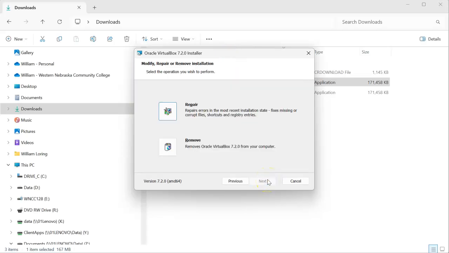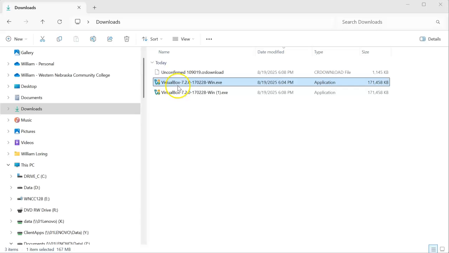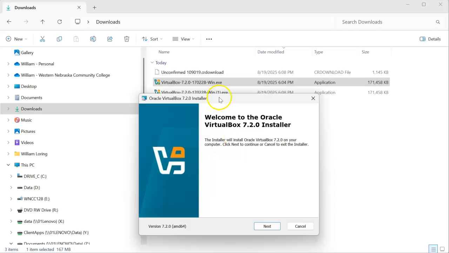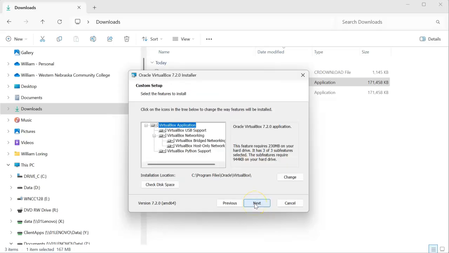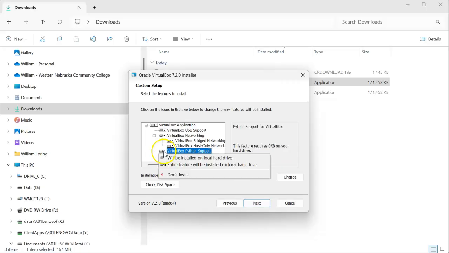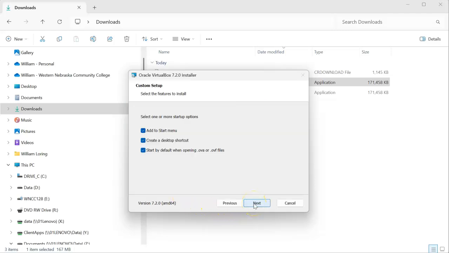So we're going to do next. And mine says remove. So let me go ahead and remove it real quick. All right, one more try. Yes, sirree, here we are. Next. You can install everything. We really don't need Python support, so I never install it because I never use Python support. We do need the rest of this. So you go ahead and click Next. There's really no other choices. This usually doesn't do anything. It just says that it might.